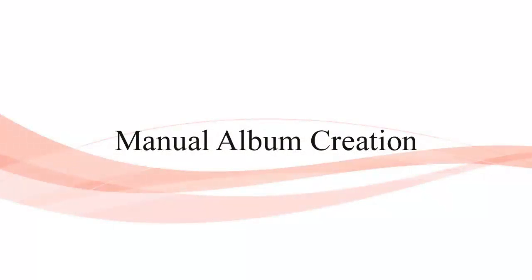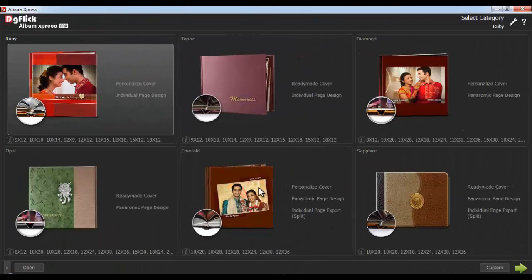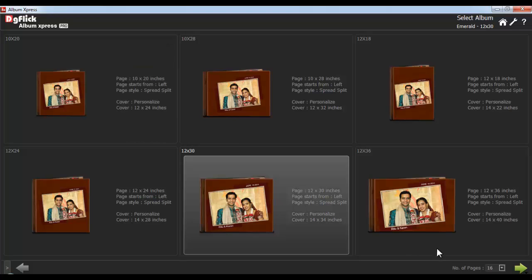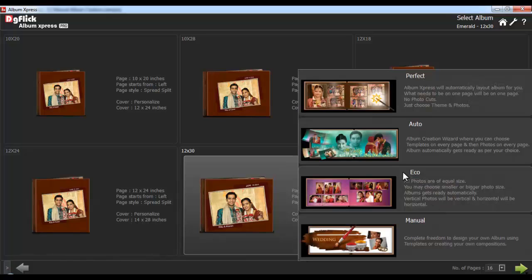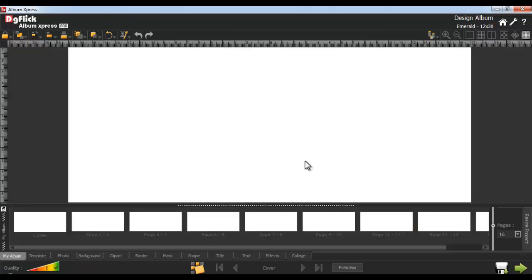Manual Album Creation. Select the category and a size that's required and define the number of pages of your album. Now double-clicking on size will lead you to manual album creation, or click the next button and the software will ask you to choose the album creation style. Each style has a description which helps you decide better.